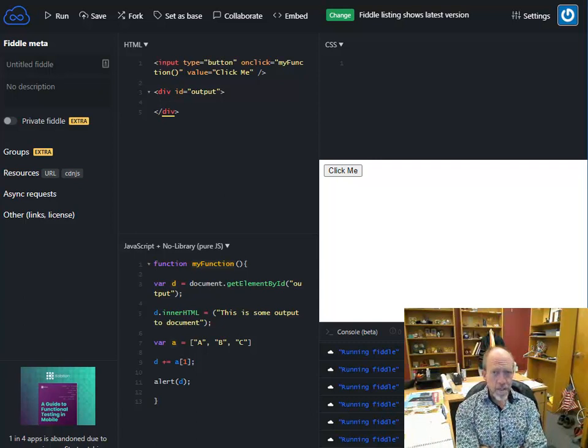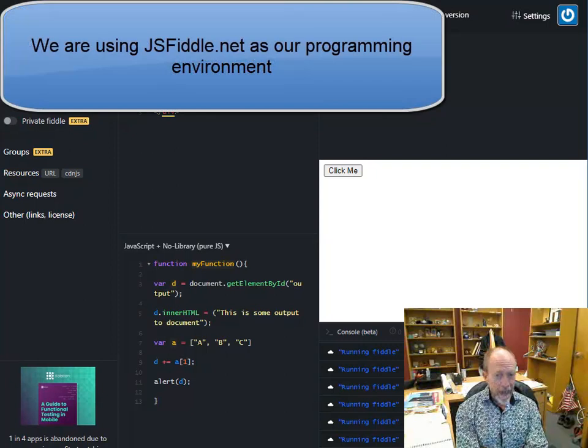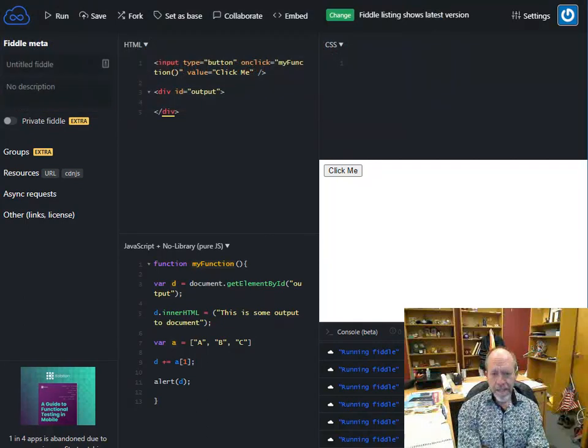Because my students use JSFiddle, I'm going to do the debugging with JSFiddle. It won't make any difference whether you're using other types of tools or not. It's going to be the same thing.